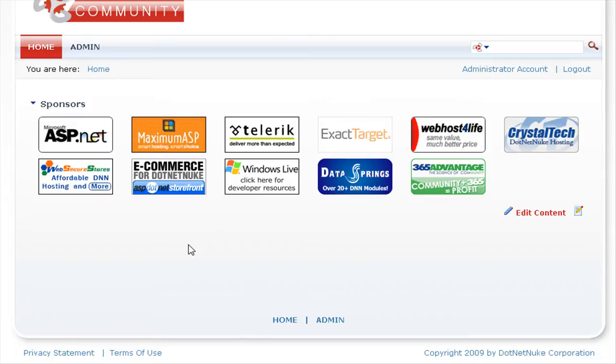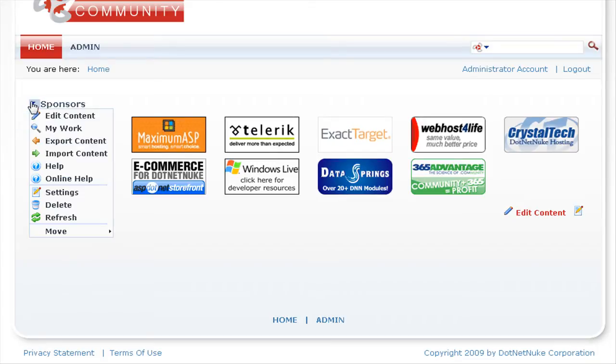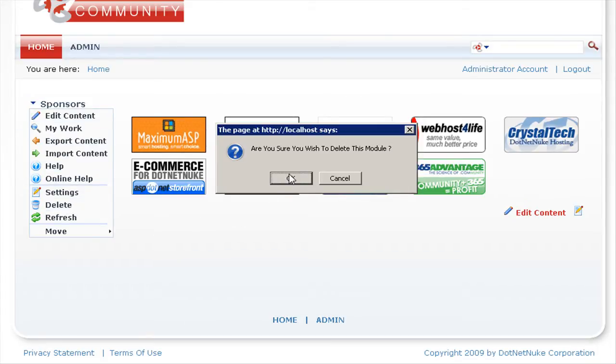And finally we have this sponsors module here, so we'll also delete this content. So again we'll go to the module's settings menu and we'll select delete. And we'll click on OK.